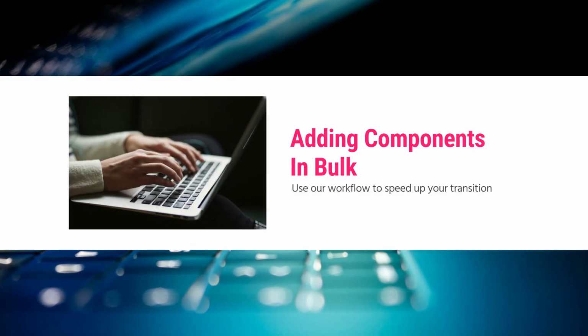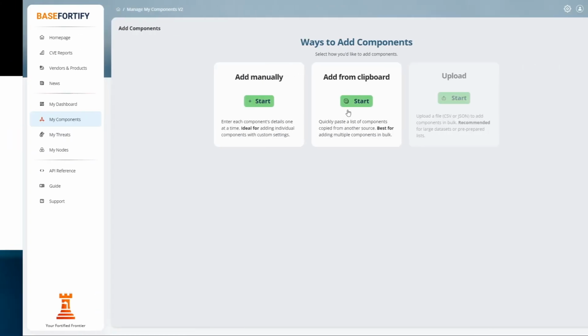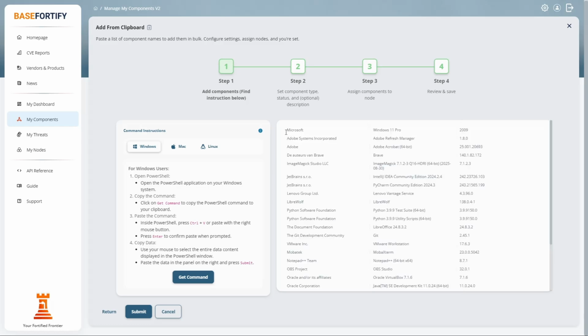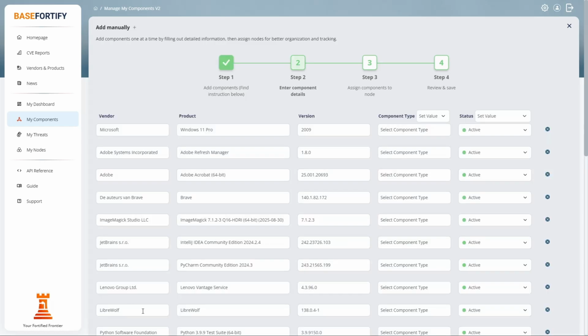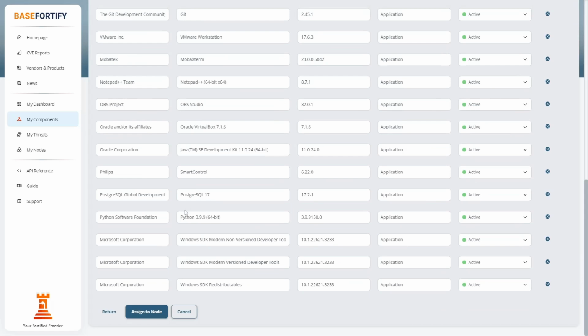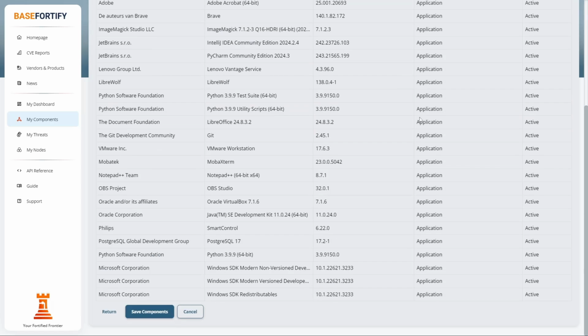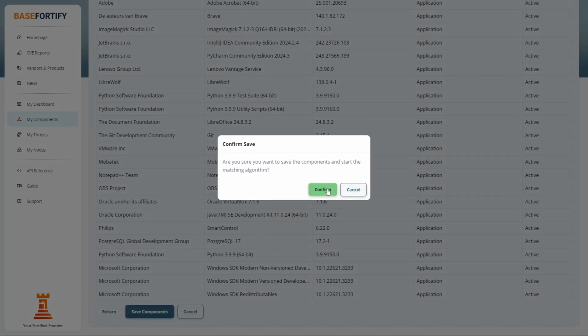Adding components in bulk. For bulk add, choose your operating system, copy the command, run it, then paste the output here. BaseFortify parses vendor and product names automatically. Review the list and make any adjustments. Then assign the items to a node and save your changes. Your components are now tracked. Next, we'll move to My Threats to review and manage the findings.